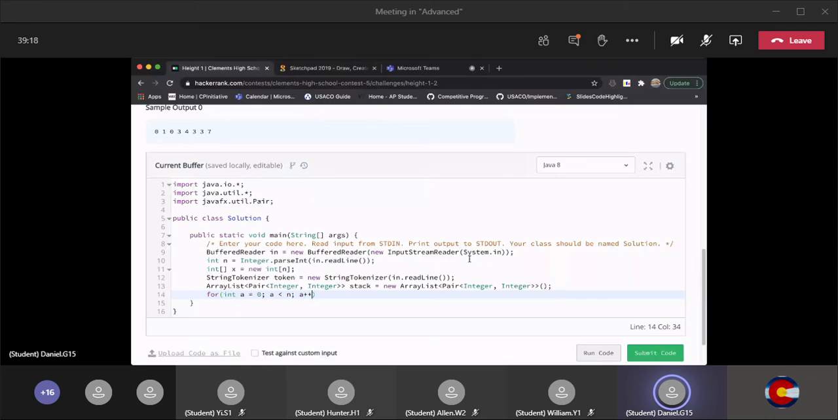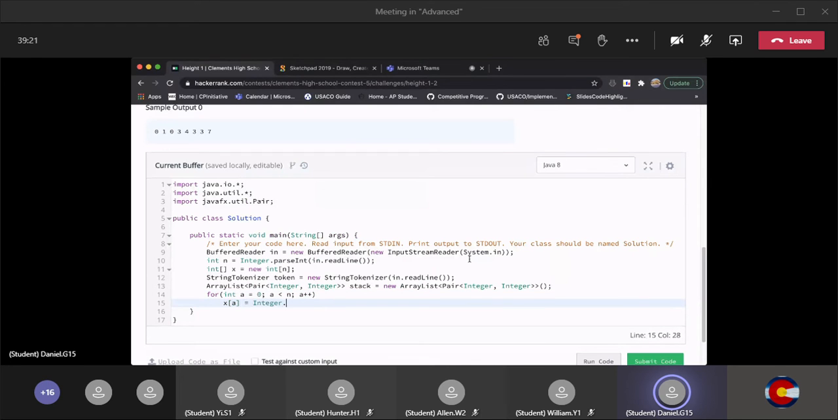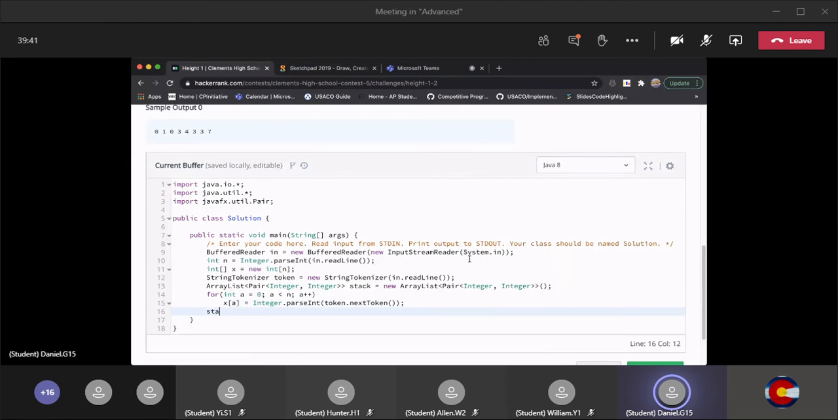I'll continue reading in input. And to create a new pair, you just do new Pair and then put the two values you want to store, and these two values have to correspond to the types up here.